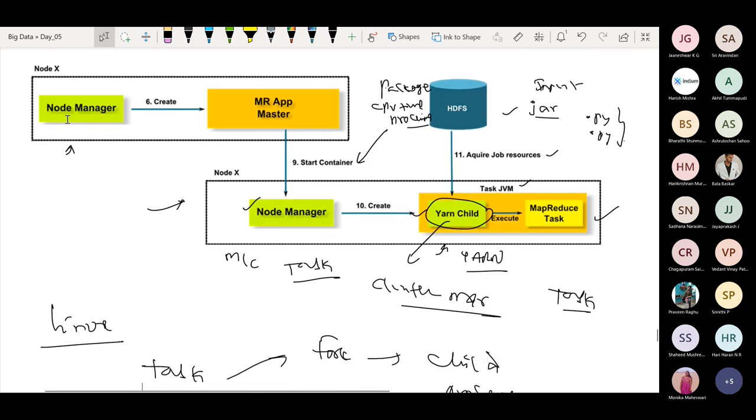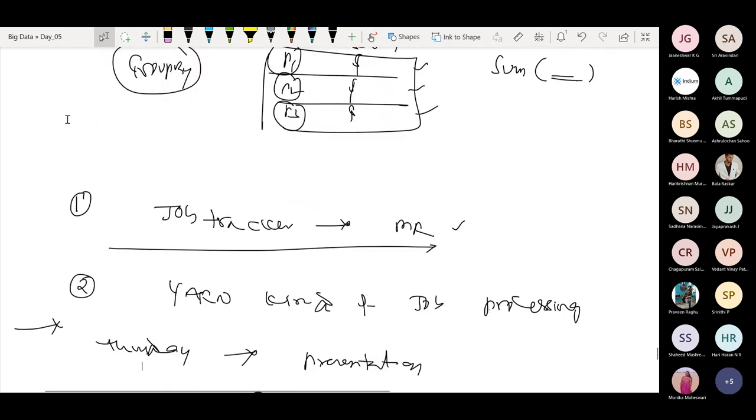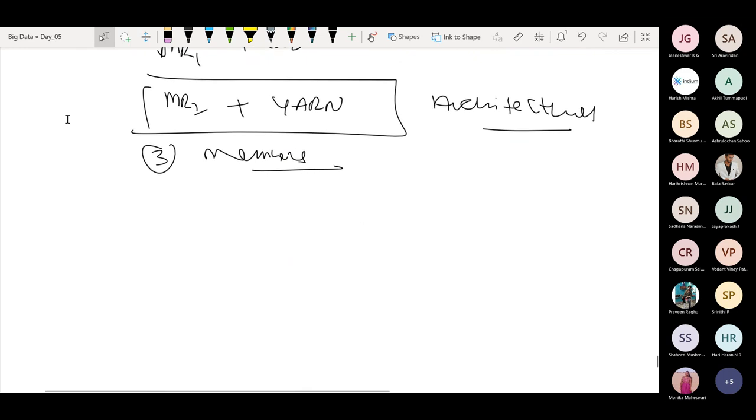Now, one simple question for you guys. From this discussion, what we have, how can you simply differentiate between MapReduce 2 and YARN?